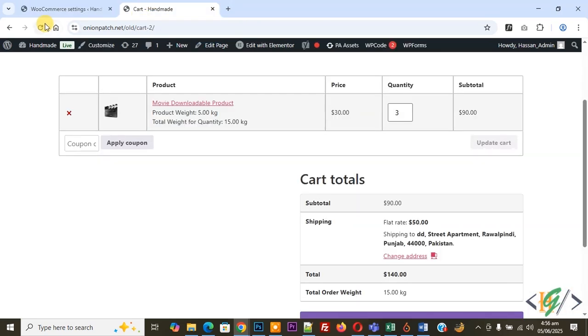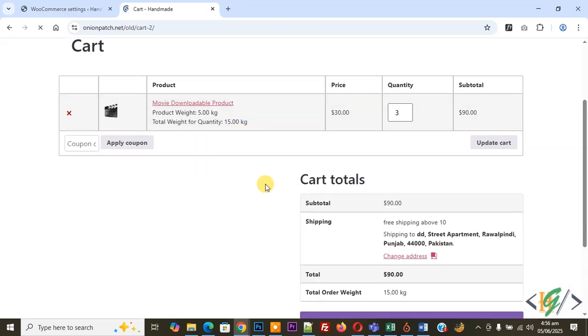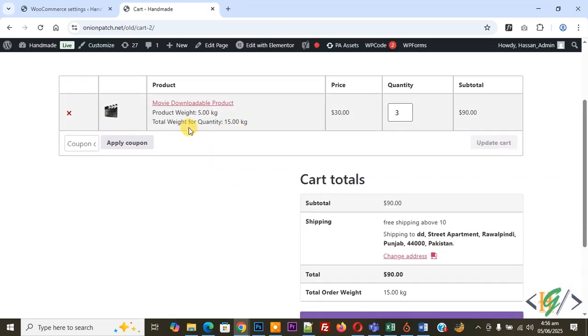Now save done, go to the cart page and refresh the page. So you can create rules according to your requirement. So it's up to you. And then you see our quantity of weight 15 kg, total order weight, shipping, free shipping above 10. So free shipping applies because the total order weight is above 15 kg.